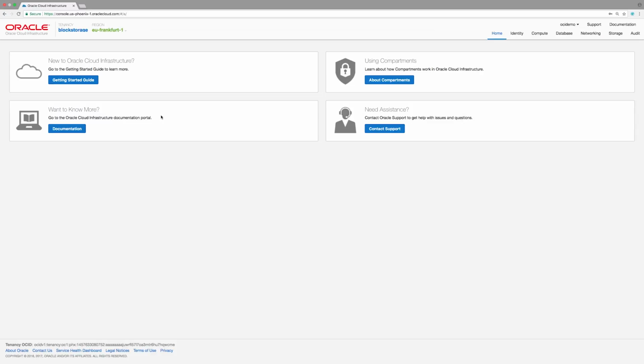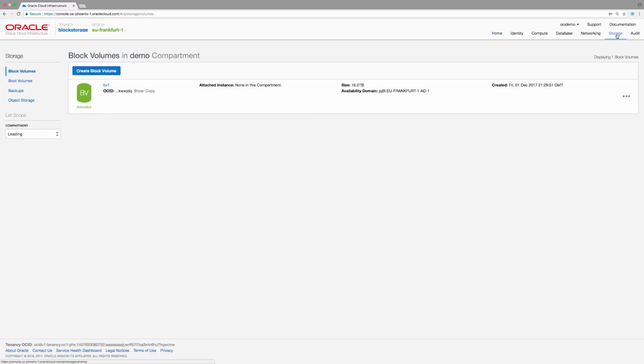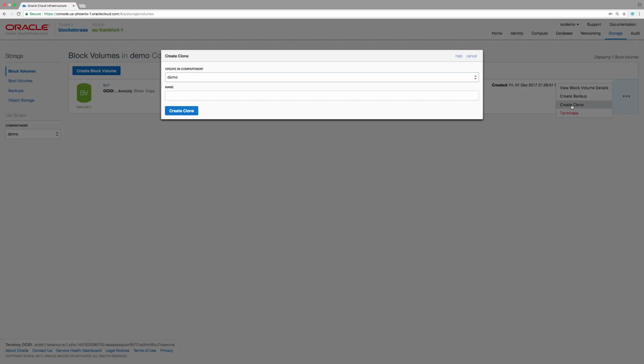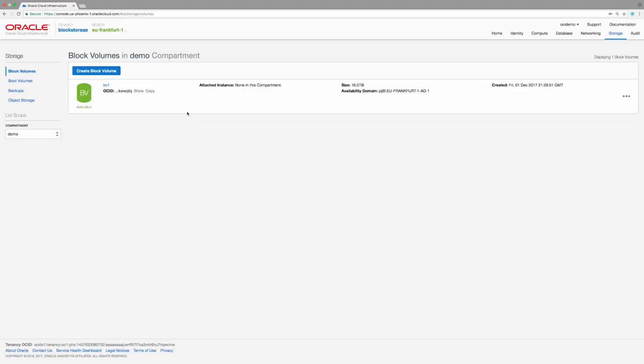Now let me show you how easy it is to clone an Oracle Cloud Infrastructure block volume. On the Oracle Cloud Infrastructure console, I go to the Storage tab and I find one of the volumes that I would like to clone, in this case BV1, right-click and create clone. Give a new name, and hit the Create Clone button.